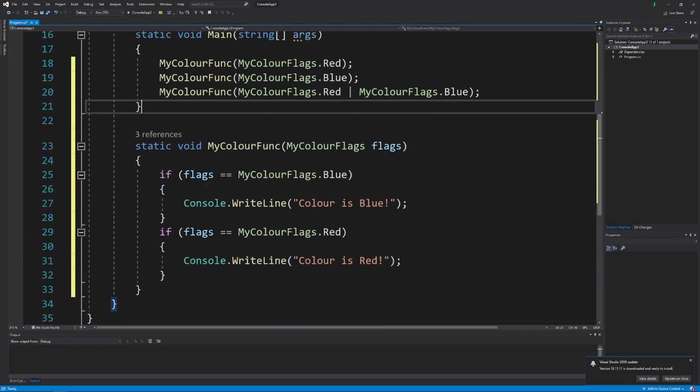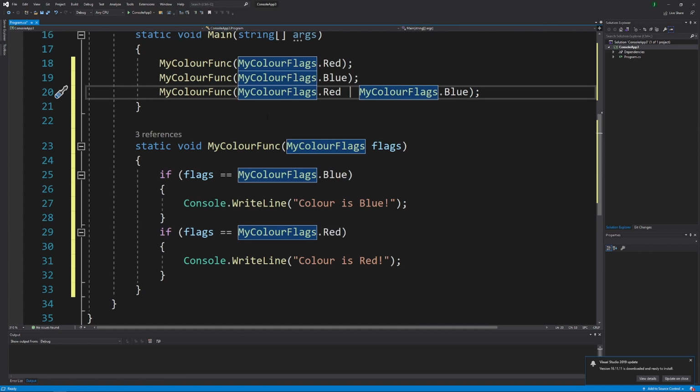Now, logically speaking, what would we expect to see? Well, my color func red would only go inside the if statement that says it's red. My color func blue will go inside the if statement that says it's blue. However, since we're combining both red and blue, purple is not detected here. So I'll just show you by executing the function. What we'll see is color is red with an exclamation point, color is blue with an exclamation point, but only 2 lines.